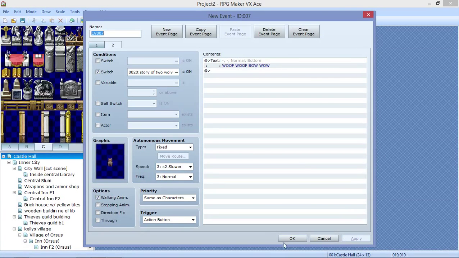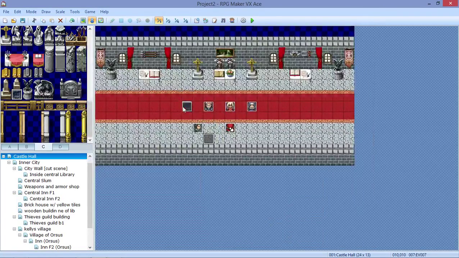Okay, moving on. So, when the switch is off, it will show nothing. And you'll be able to walk over that thing no matter what. When the switch is on, you will see the dog. And I'll show you the magic of the switch there.